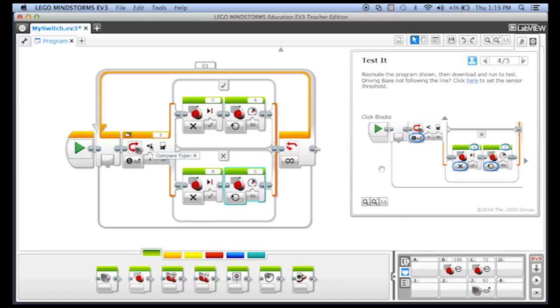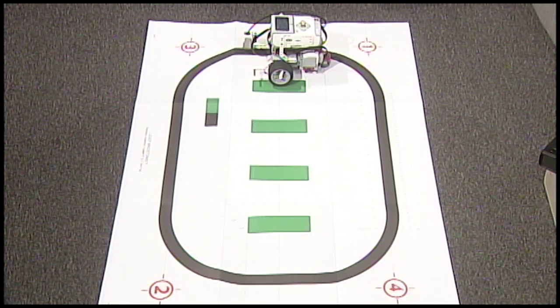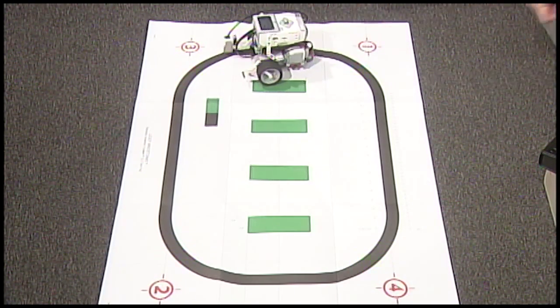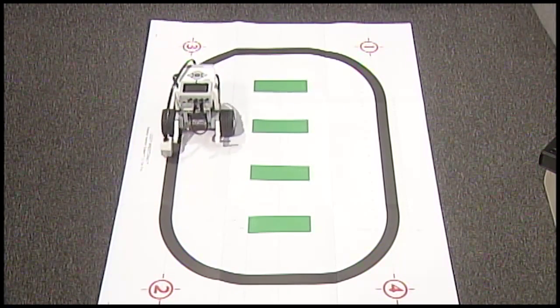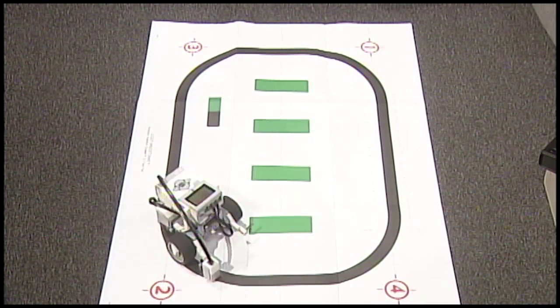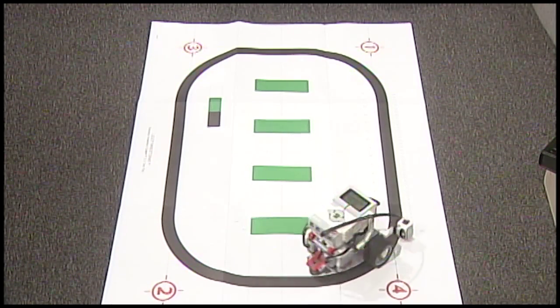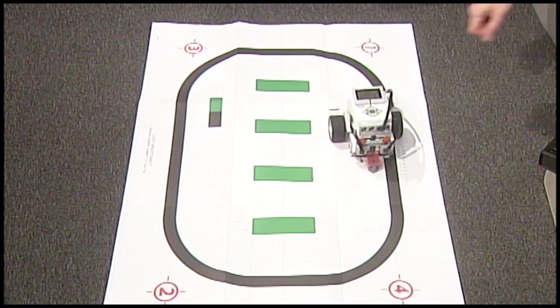So if it's too dark, we will turn off motor C and turn on motor B. So we'll move to the right, and if it's not dark, if we get a lot of reflection because we're looking at white, then we will stop motor B, turn on motor C, and we'll go the other way. That looks good. Okay, let's download our program and see how it goes. Okay, let's give it a shot. Pretty cool, huh? Let's stop it.